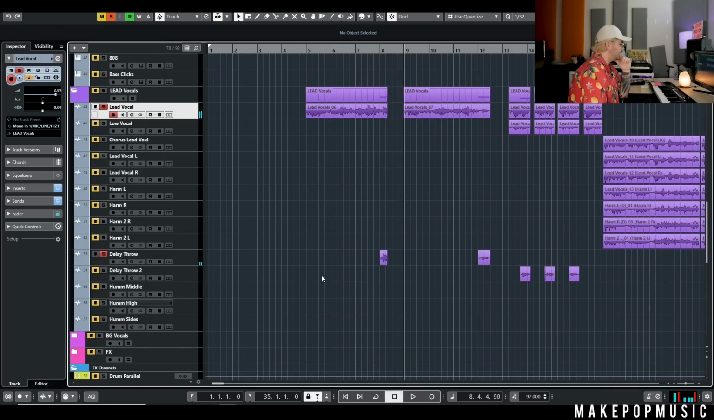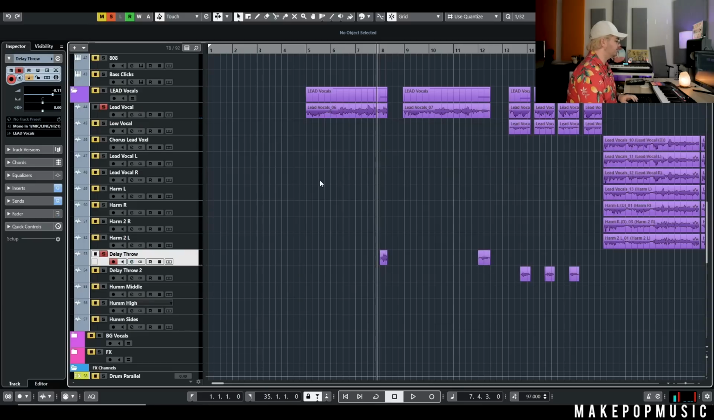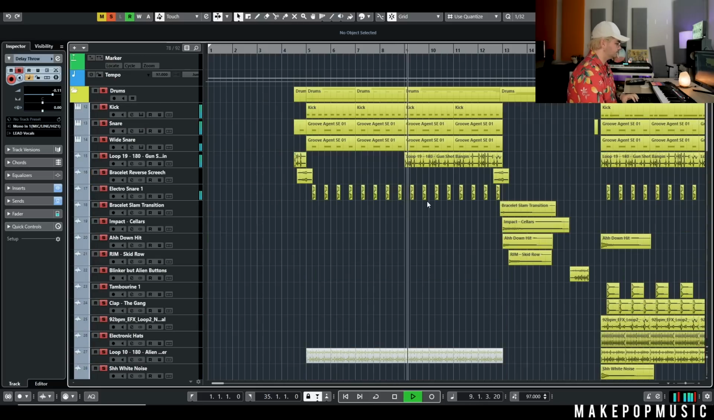So we've also got a delay throw down here that we had muted. This is just a very, very simple quarter-note delay throw, not really doing anything crazy. Now we're going to pull in one more percussive element.